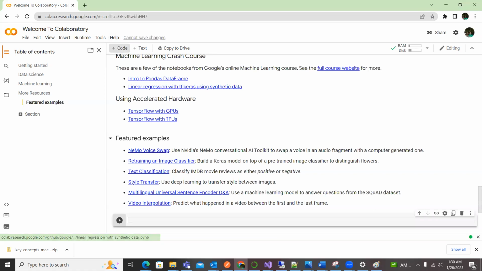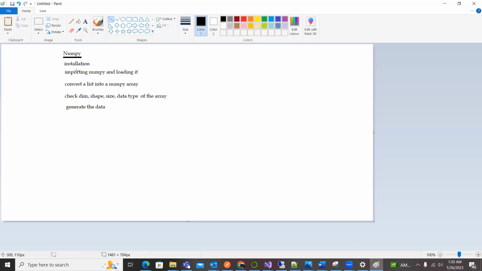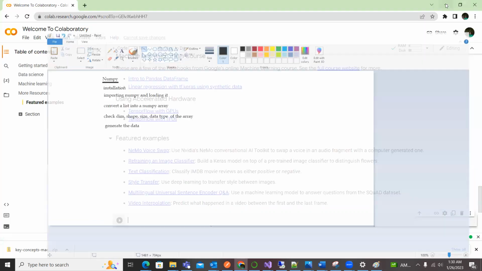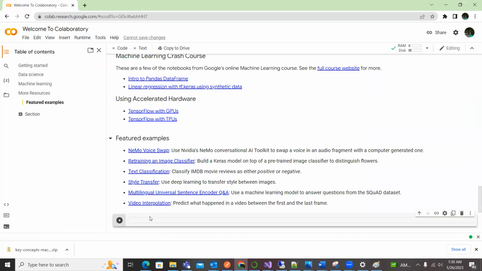If you click on code, you can see we have given one line where we can code and run. Before starting the session, I would like to go through some points which I will cover in this lecture. First, how to install NumPy. To install NumPy, you need to first give an exclamation command, and after that you can say pip install NumPy.